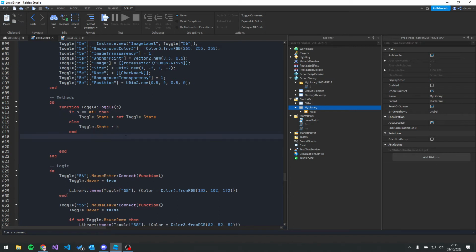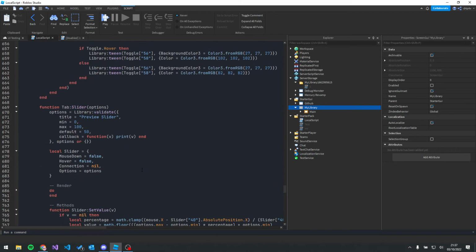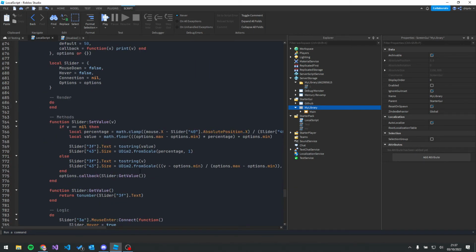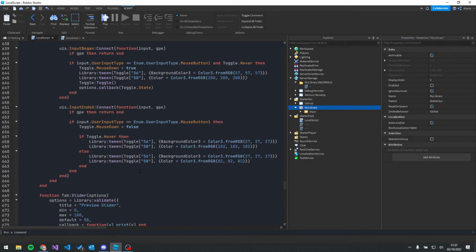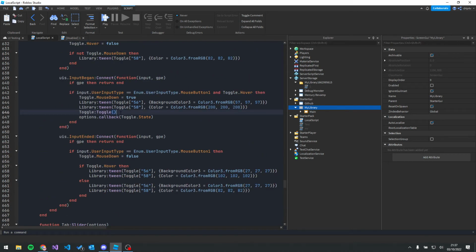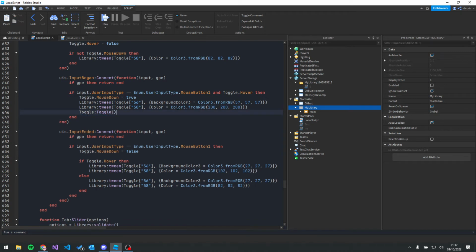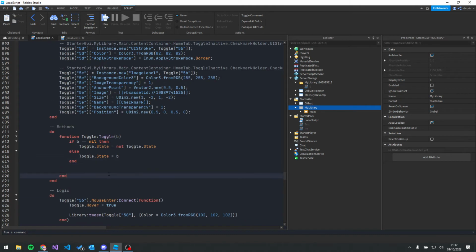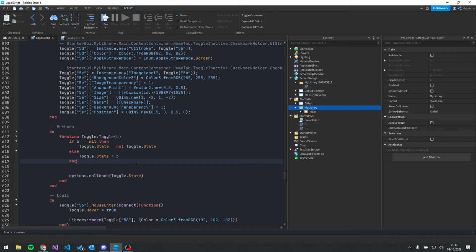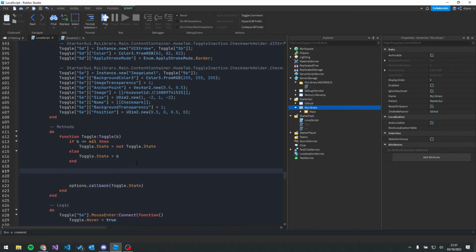There we go. So we're just handling the state here, and then just to check if the error is gone. It is okay. So options.callback, we're also gonna take this and put it in here like that. So right here we're gonna change the style using tween service. So we're gonna do library tween.